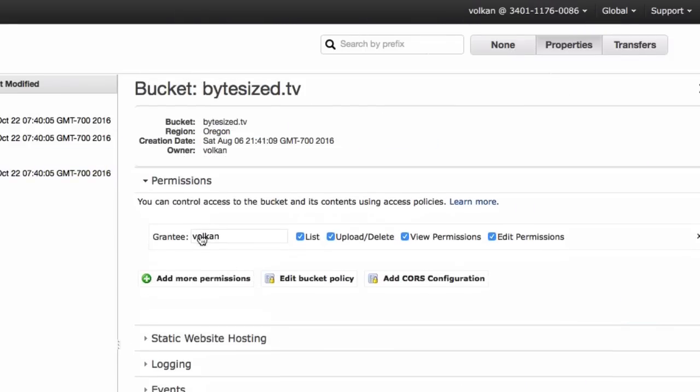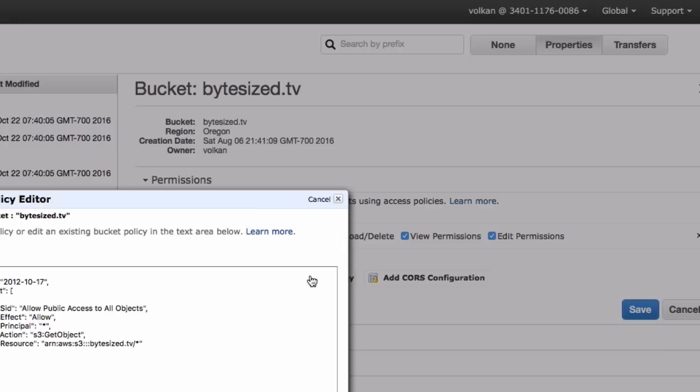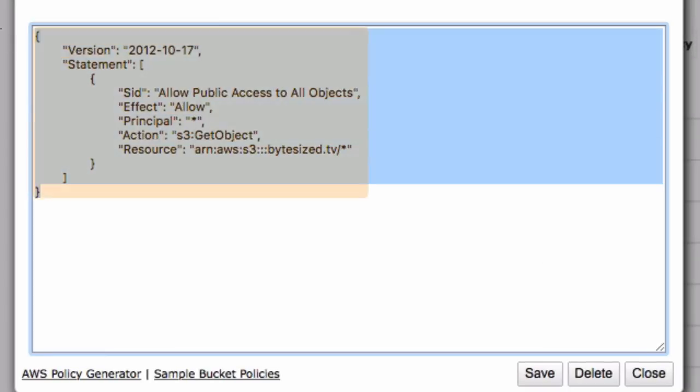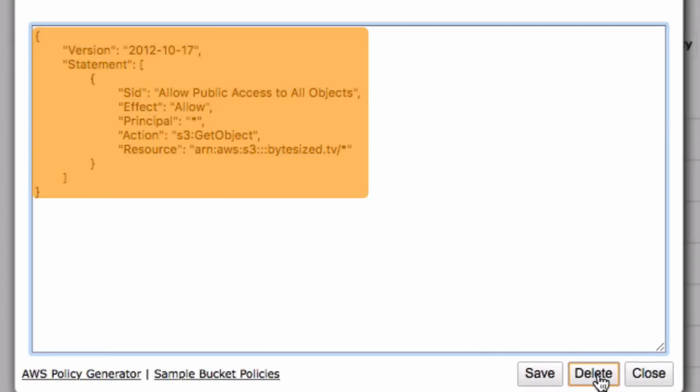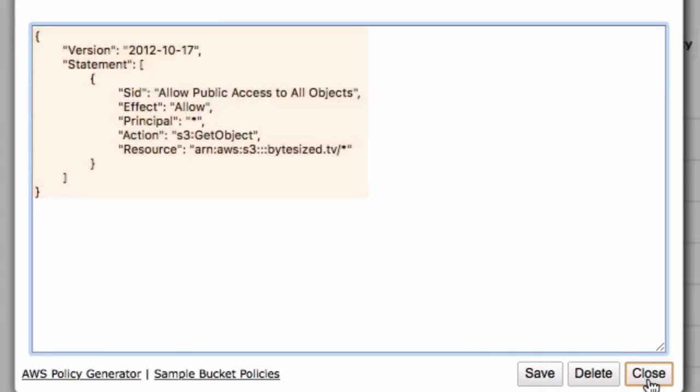When we go to the Permissions tab and edit the bucket policy, we'll see that there is a public policy which defines public access to everything under this bucket. So because of this policy, we can publicly browse anything that we uploaded to this bucket, which also helps us create a public website for this bucket.